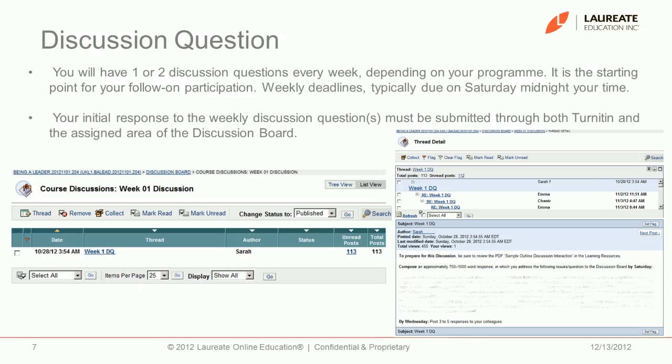And so we have an example you can see there on the left, and that's the thread. So you would just click on the title of the thread, and then you'll see the discussion question again, posted by your instructor, and then you'll be able to reply to that. Now, the second thing is it will go through your Turnitin, but I believe we go over Turnitin a little later.